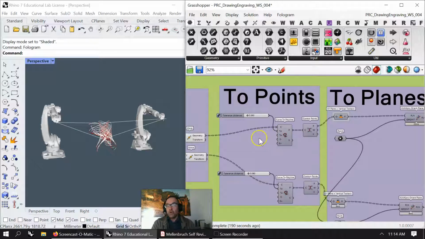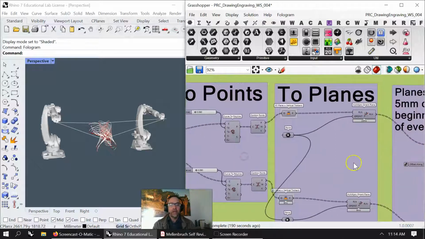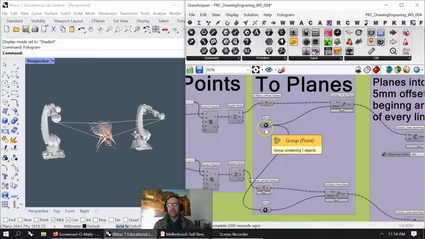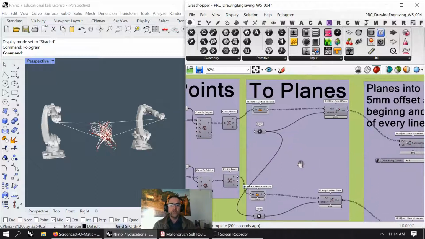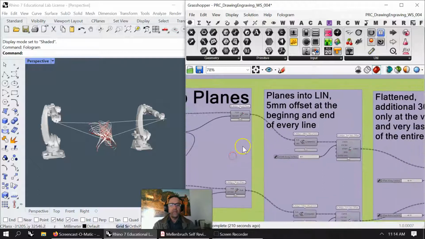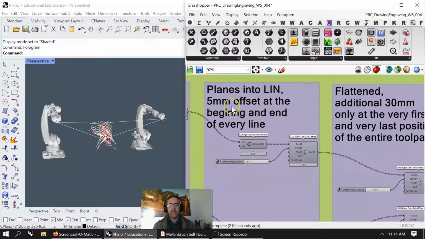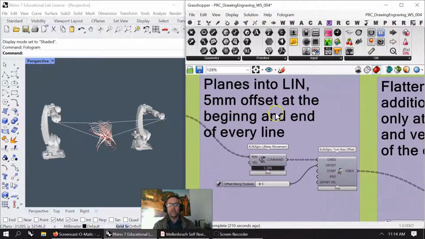You want to put that all to points. So you take your curves to points. Then, of course, you need to orient it, and there's a wonderful tool for orienting to a point on a plane. This really helps with the final head's wrist articulation. Very simple little nodes, KUKA PRC orient plane. And then this is directly from Carl Singlein's planes to LIN, which will be 5 millimeter offset.